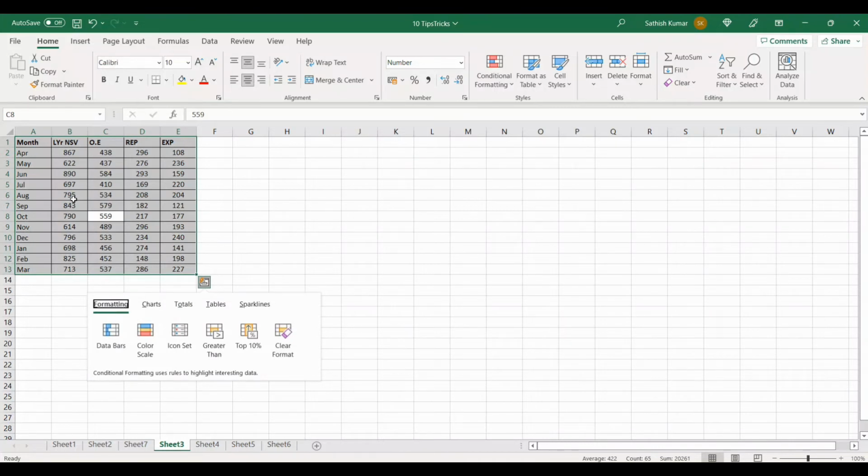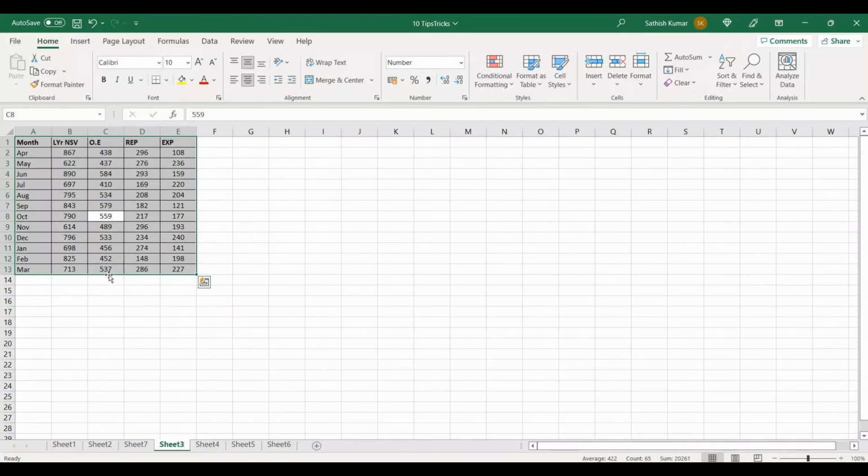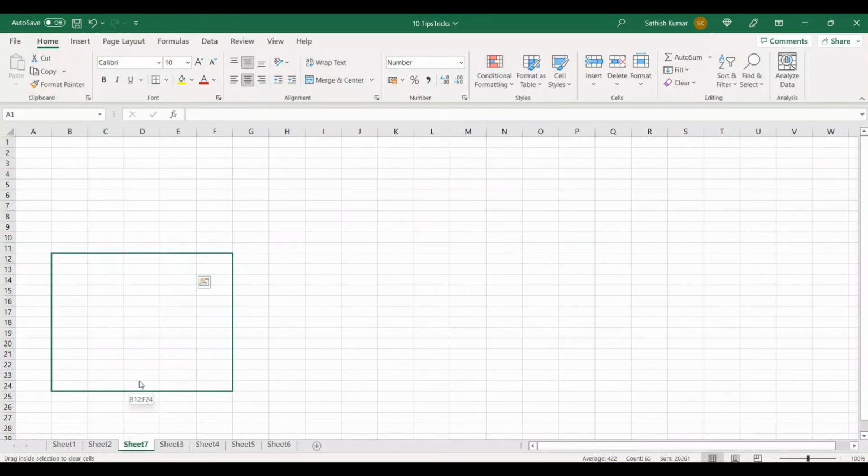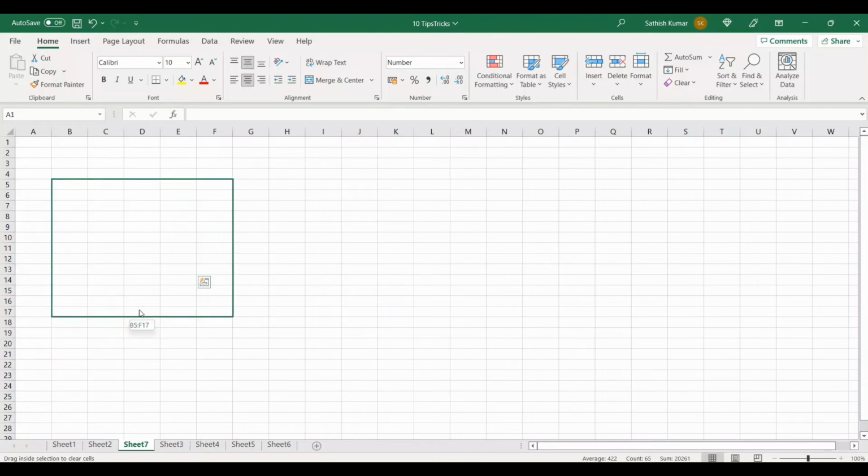Hold the Alt key. Just hold the Alt key. After holding the Alt key, now drag, go to the border of the sheet, border of the table, and drag it and place it on sheet number 7. Now you can see it shows the border. Wherever you want, you can place it here.